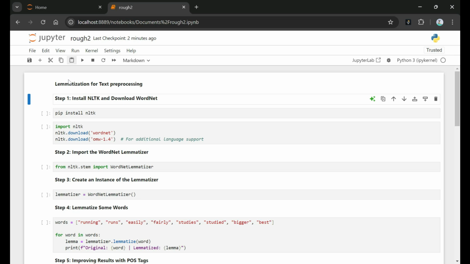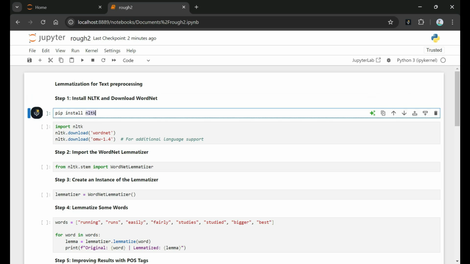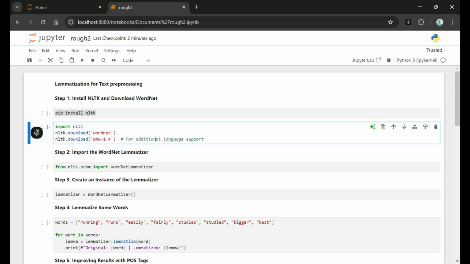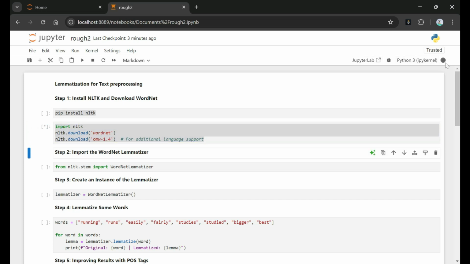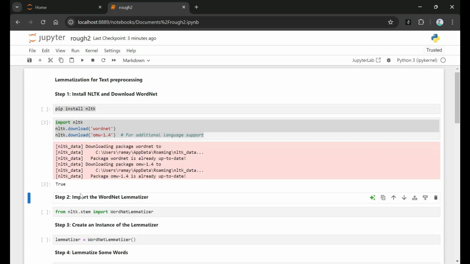Okay, let's go into the code. The theory part I have explained. Let's go into the technical part. First, let's make sure NLTK is installed. So this is our common syntax to install NLTK. And now let's import NLTK and download the WordNet data. Okay, this is the syntax. Let me run this. The black means it's executing, and it says downloading and it's completed.